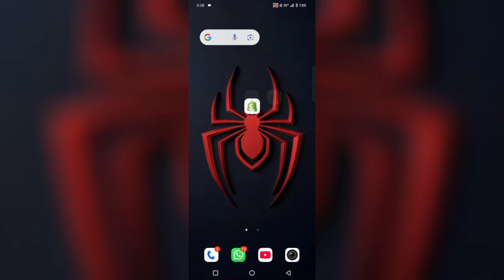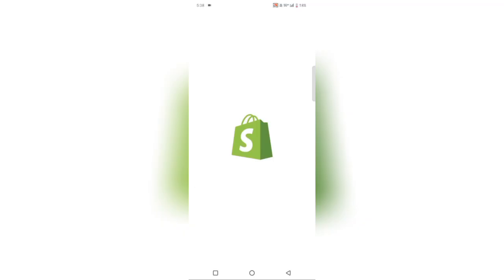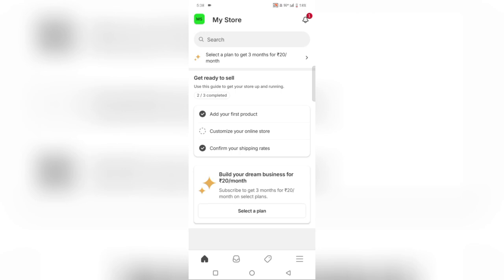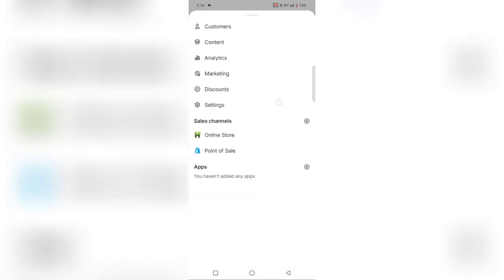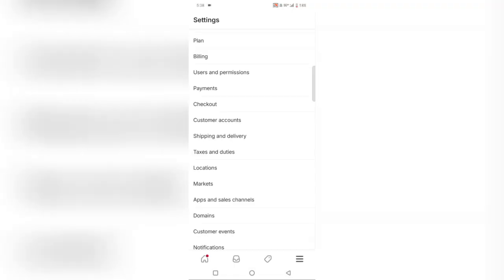Let's get started. Step 1. Open the Shopify app first. Download and open the Shopify application from the Play Store or App Store. Step 2. Go to Settings and select Shipping and Delivery tab on the three-line menu at the bottom. Scroll down and tap Settings, then select Shipping and Delivery.